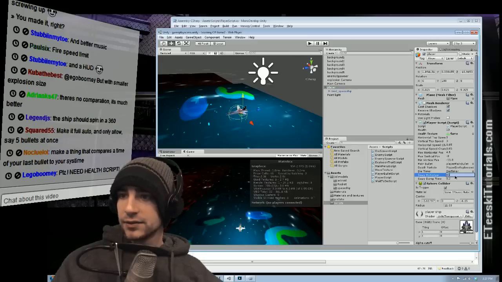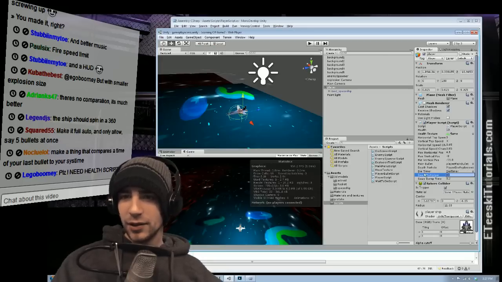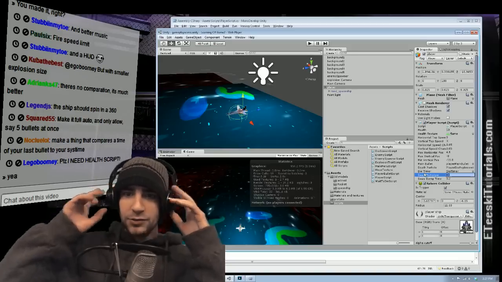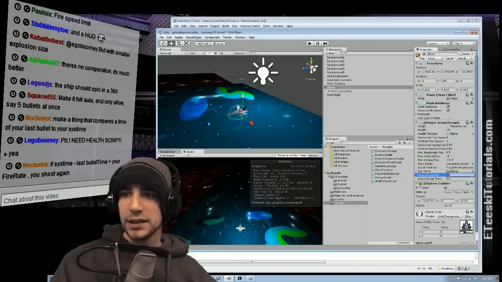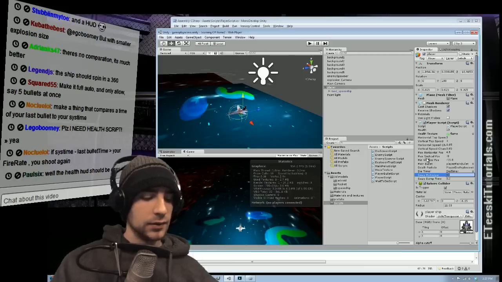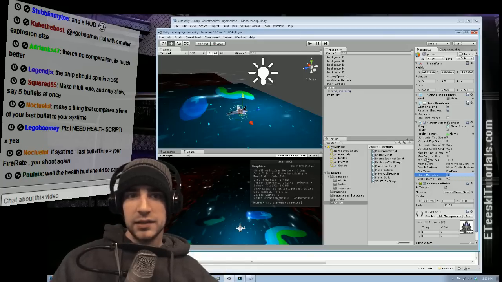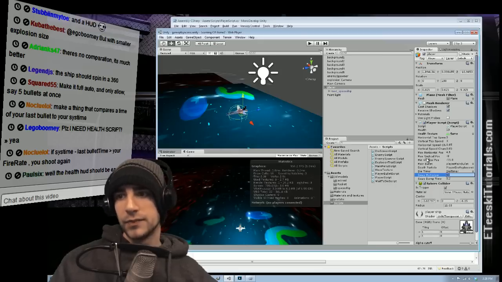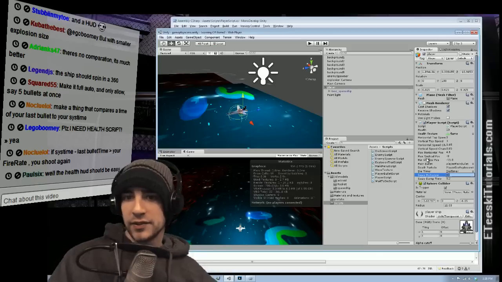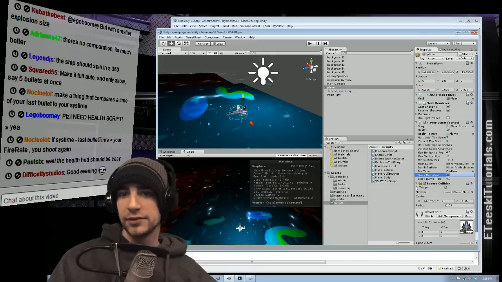Please need health script. The thing about a health script is there's no just one health script. What exactly do you need? You need the HUD to display your health? Do you need a dying animation? Do you just need to make it so that when enemy bullets hit you, it depletes your health? Because if you want a health script, you could just do var health float equal 100, and that's your health script.